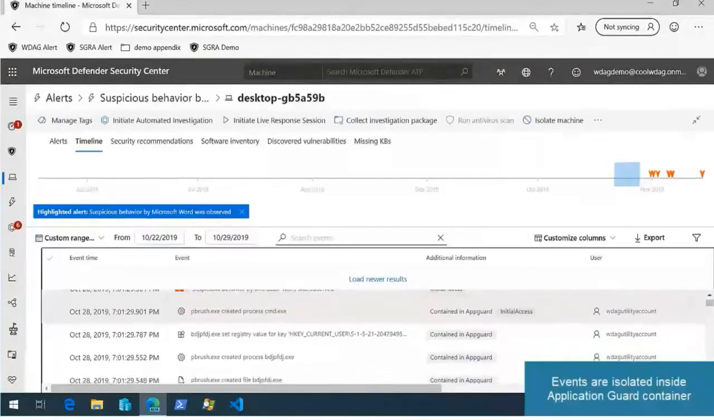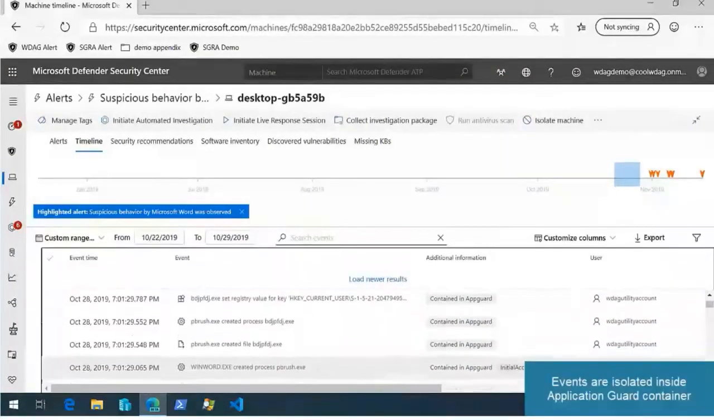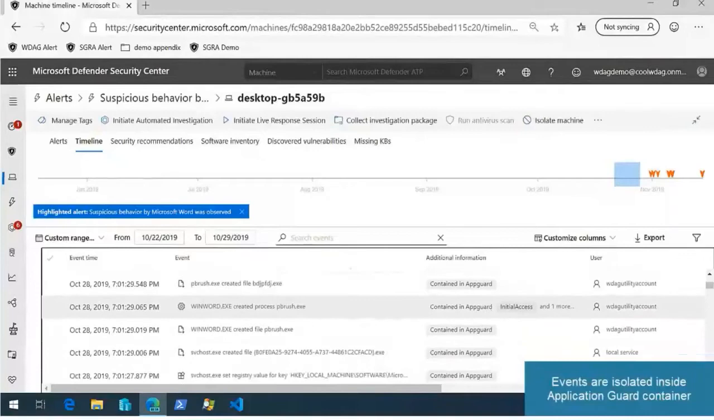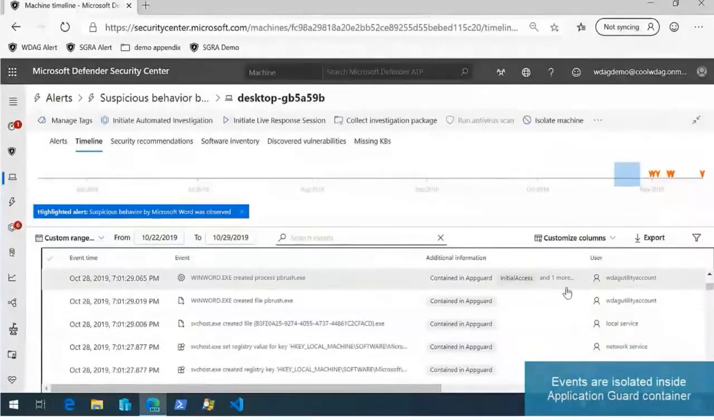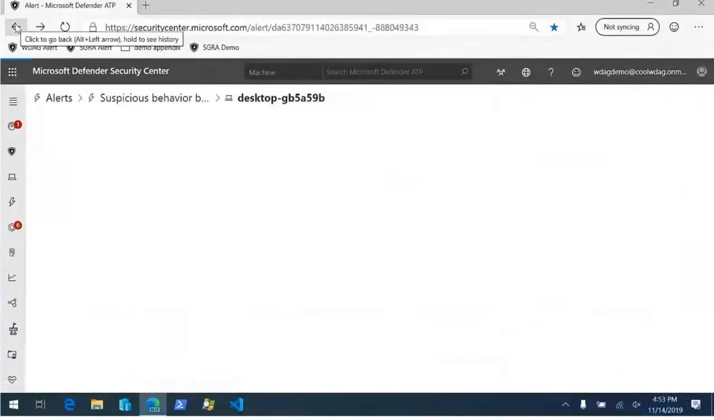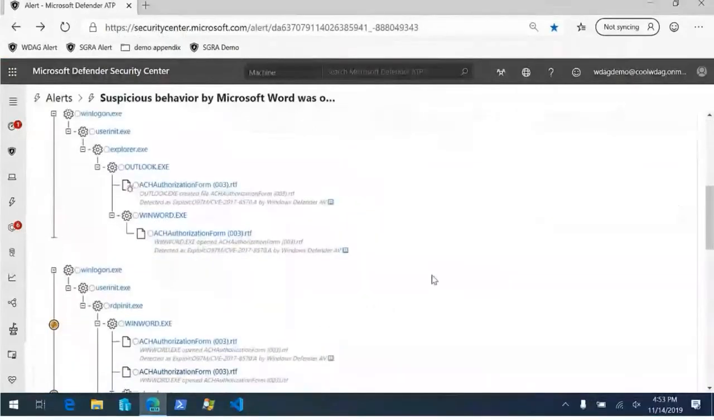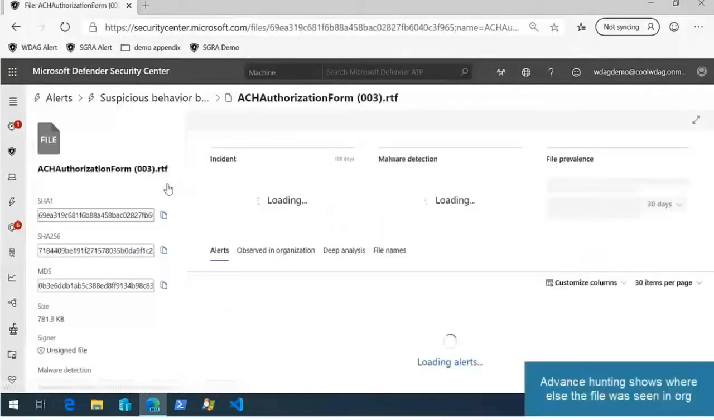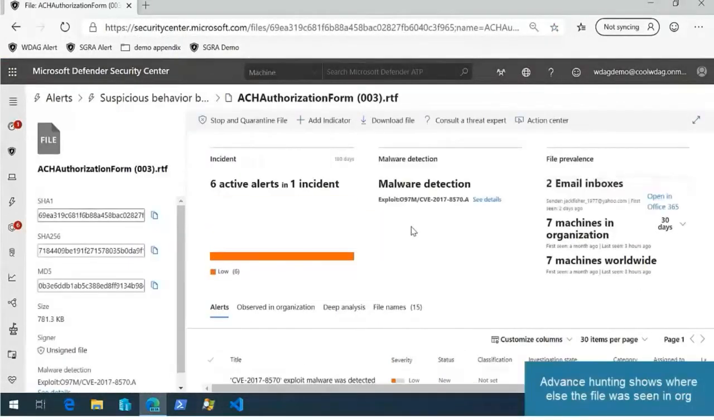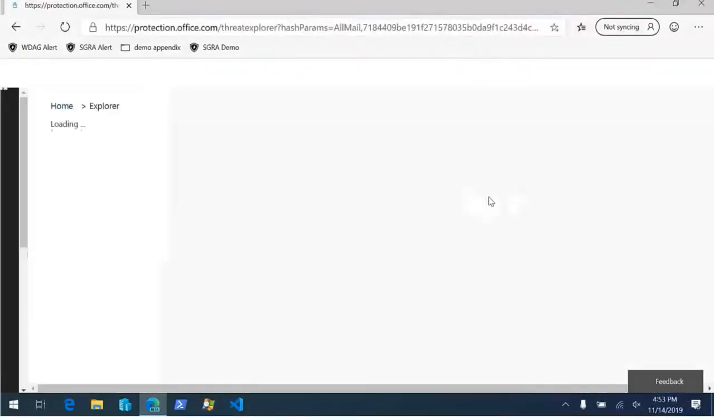The security admin can see how the attack played out and all the binaries which were contained in the application guard, which gives him peace of mind that the bad guy played out, but the whole attack was actually isolated inside application guard. You can get the signatures from it, and then you can reuse the signatures to block those binaries in the other places in your organization.